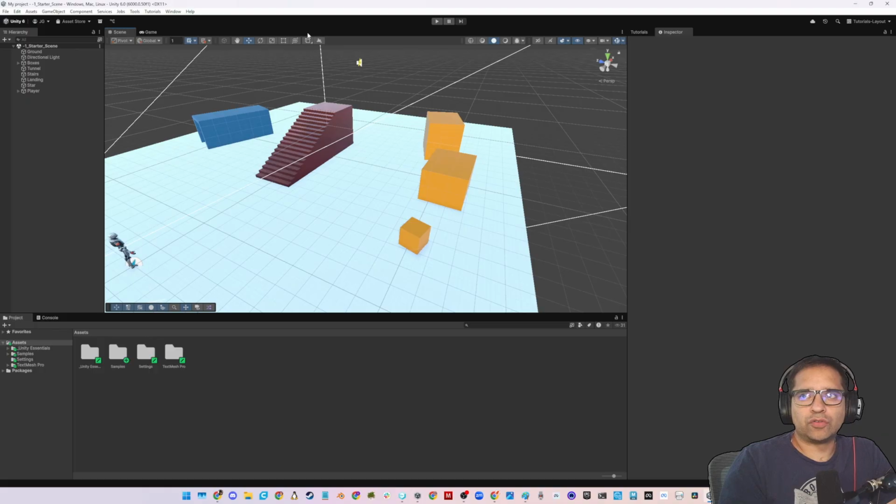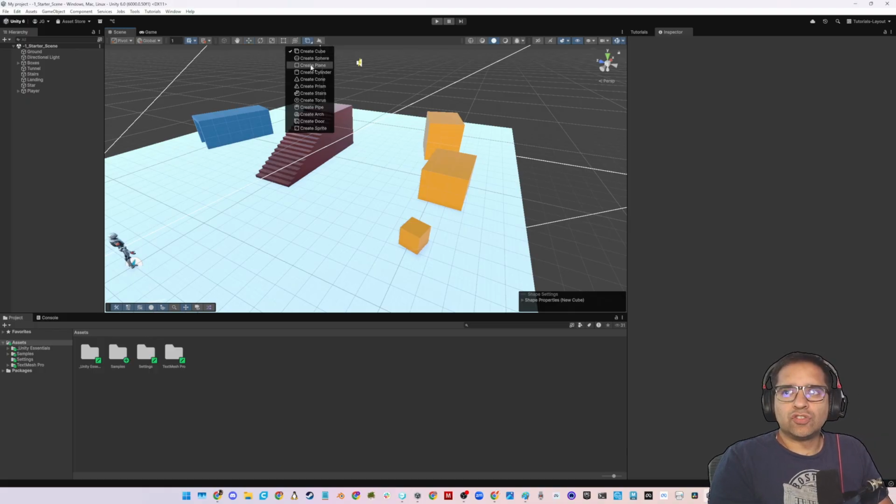So this is ProBuilder right here. This is the tab, and there's not much. But if you go in here, you can choose what to build. So we're going to create a cube. Or we can create our custom shape. So you can create your own shape.